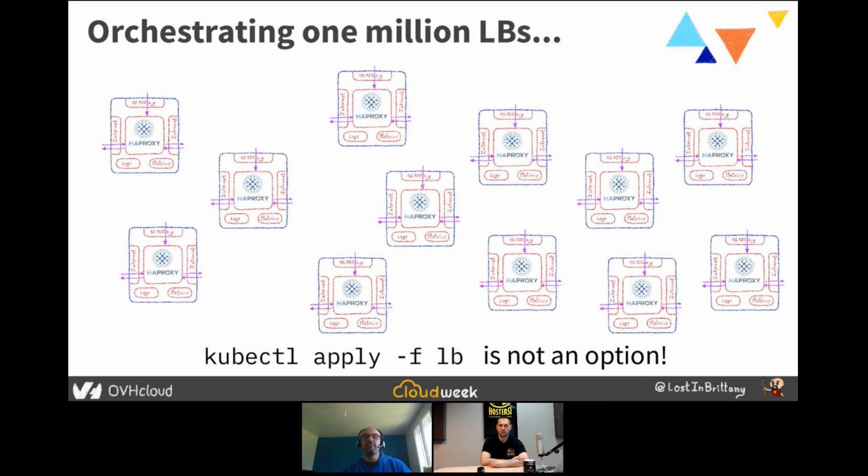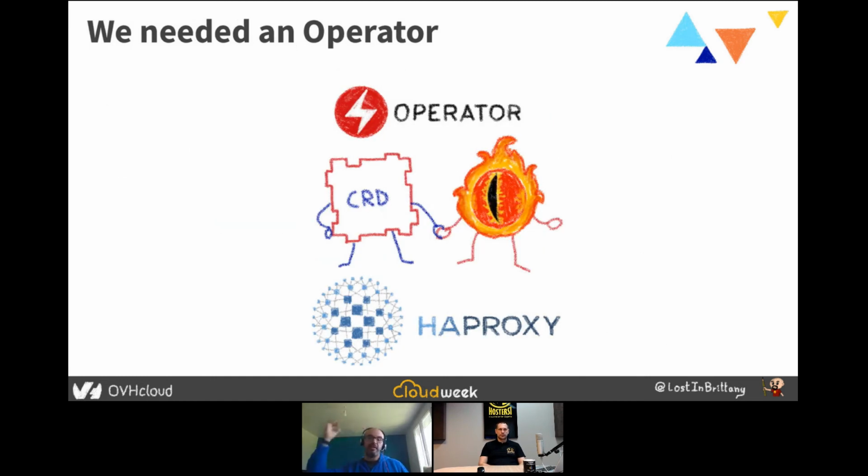But we need to be able to orchestrate thousands, tens of thousands, potentially 1 million of these load balancers. So doing that by hand, kubectl apply -f, wasn't an option. We need to automate that. And it's always the same story. Most options work well for one install, but when you are at scale, you need to automate. So we needed an operator, an HAProxy operator with our pod model.